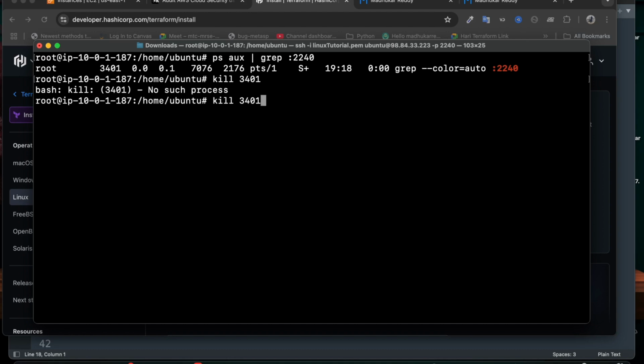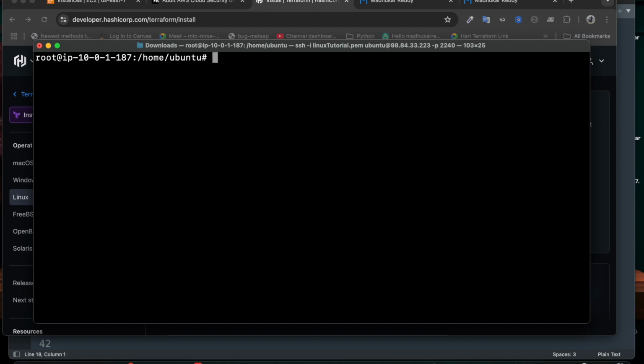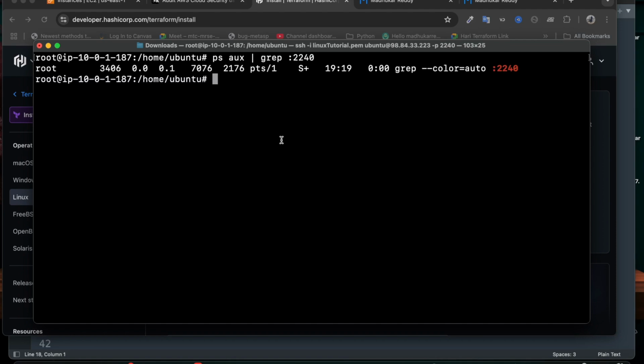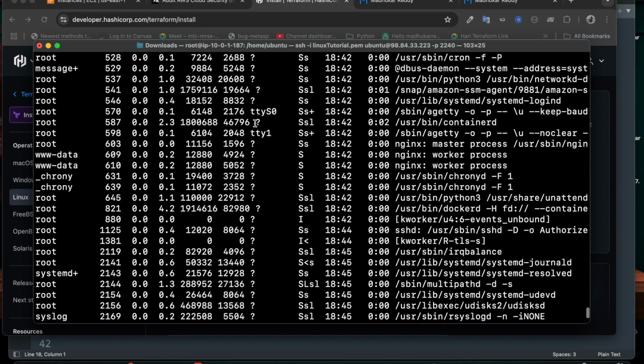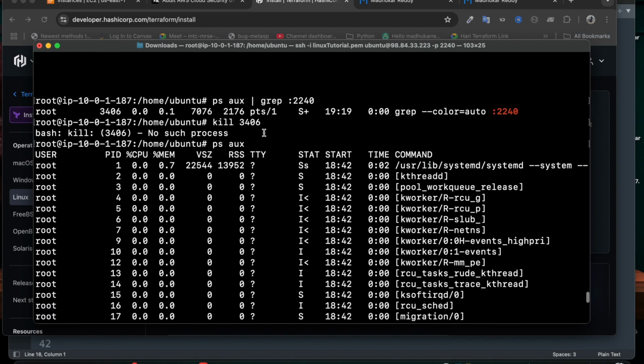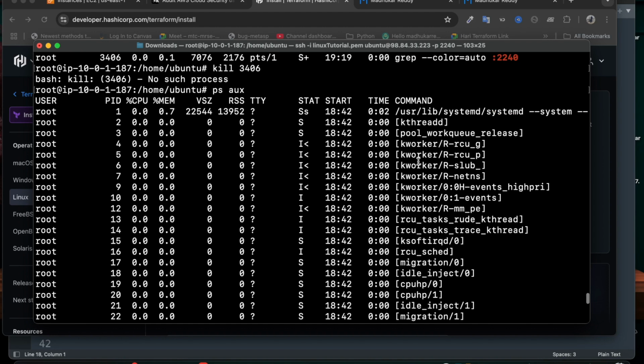Okay, no such process. Let me try 7076 or 2176. Let me try this 7076. No, probably 2176. Now let's rerun this. Kill 3406. That's fine. Yes, you can try ps aux and look for the process ID to kill the process.